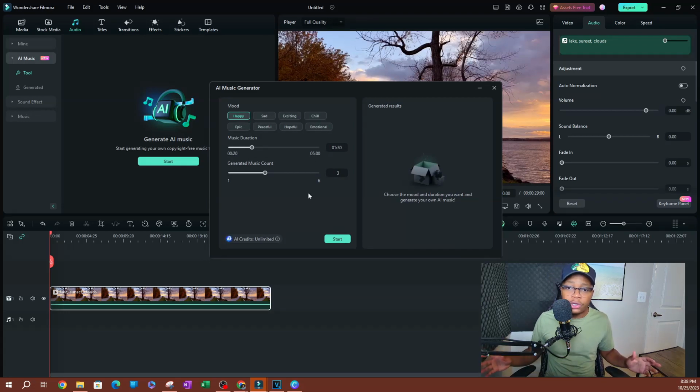It's pretty simple to use, very simple. Hopefully in the future it might get a little more advanced, but for now it is very simple. The first setting that you have to set here is going to be the mood of the music, right? Do you want a happy type of vibe? Do you want a sad vibe? Do you want exciting, chill? So you can see it's pretty limited options here, but this can help you get started. It's a start.